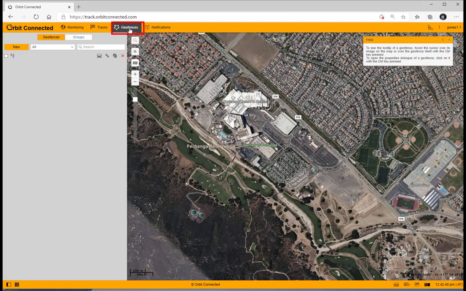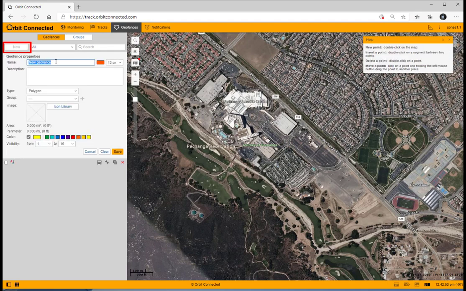Next, click on New tab in the Management panel on the left side of your screen. Under Geofence Properties, type the name you wish to call your first geofence. For now, I will title this geofence Test Site. For description, I will type in Test Site 1.